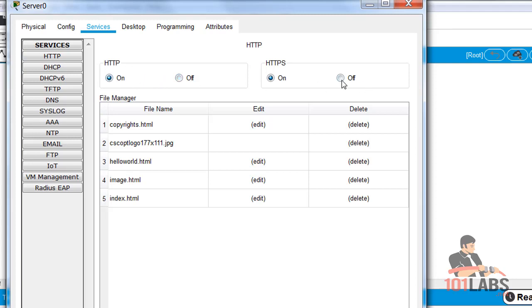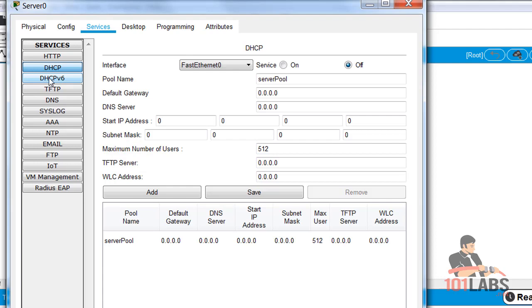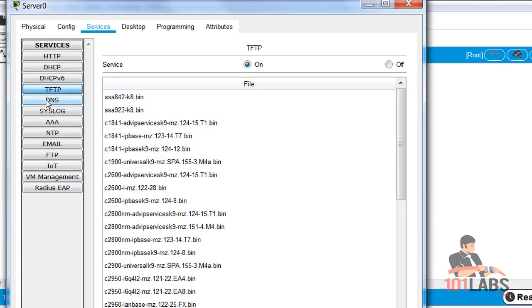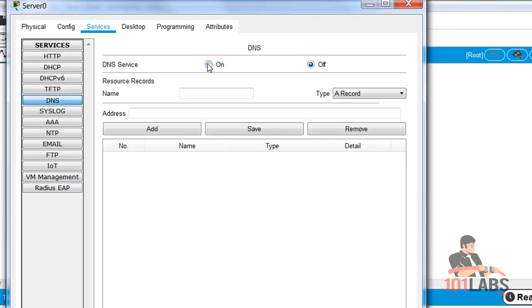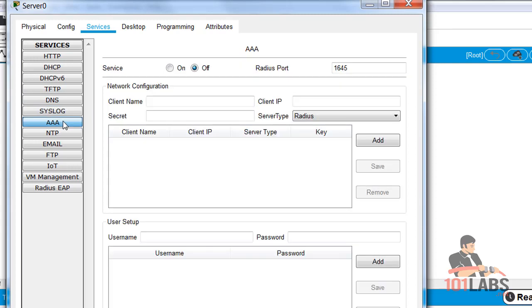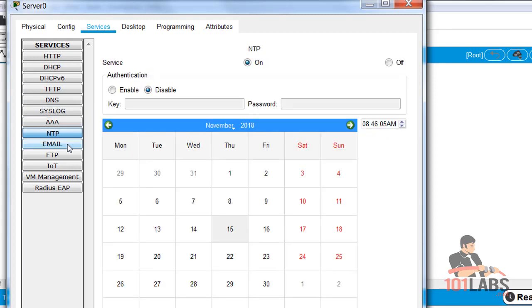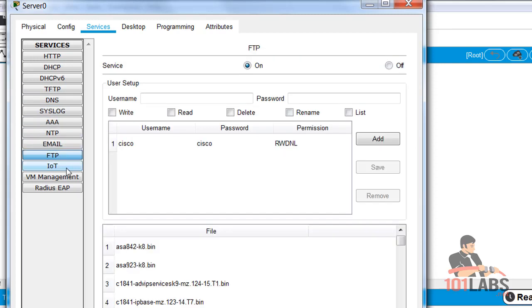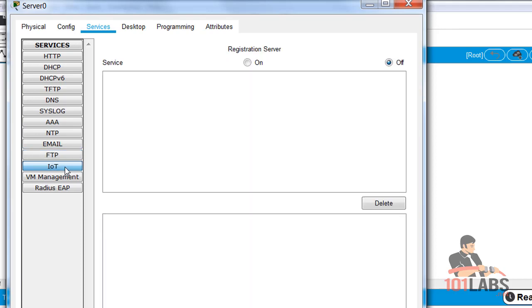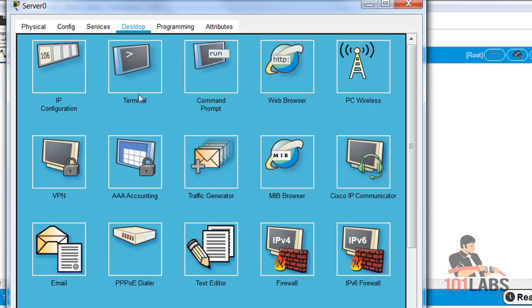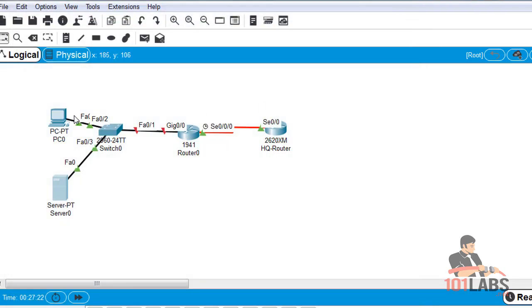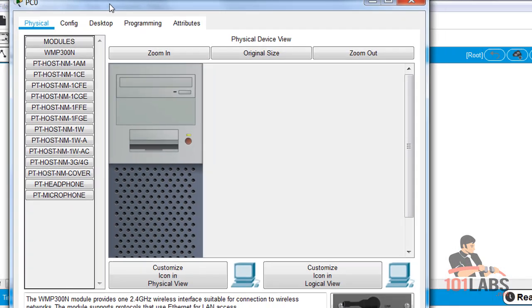Services you probably won't need to worry about too much until you're doing labs for HTTP, and this server can act as a DHCP server, TFTP, DNS. You can turn it on or off and then enter your DNS records, syslog, security, network time, email, and you can see all the options here. Now depending on which lab you're doing and what you're trying to test, you will turn on or off different services. On the desktop you've got a bunch of different options there that you can do, for example command line.